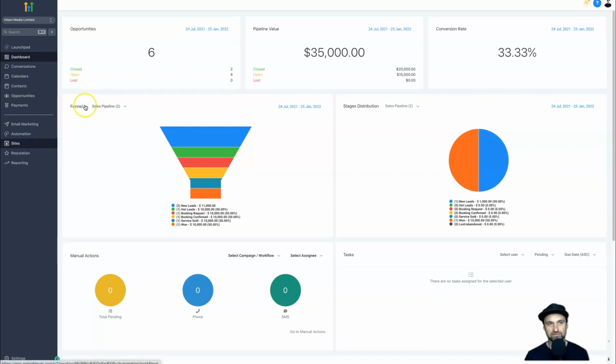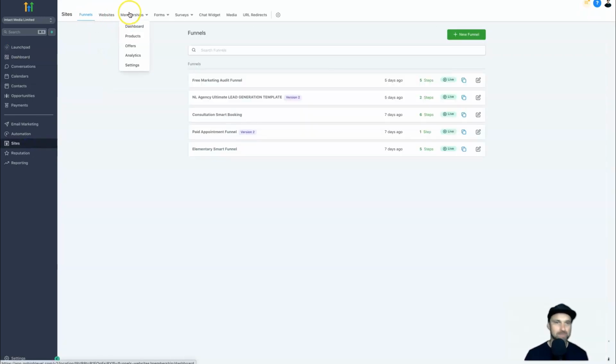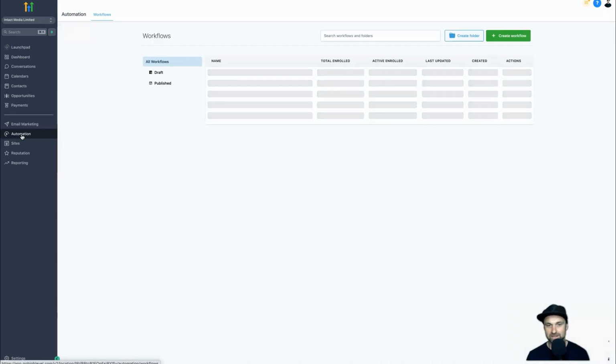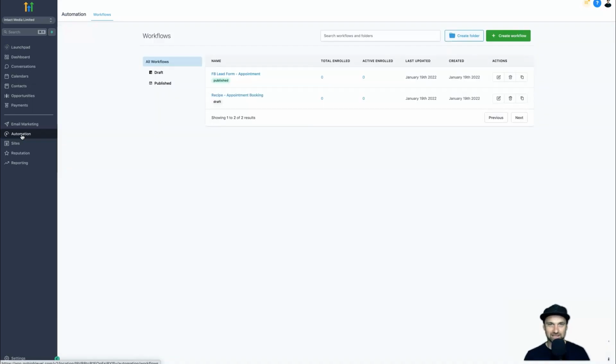So you get everything from having sales funnels, websites, memberships, forms, surveys. You even have your own website chat widget. Plus, you have all of the automation tools that you would ever need inside of their workflow builder. You get access to everything from SMS marketing to email marketing to retargeting. So it's a really, really big opportunity to use the software.